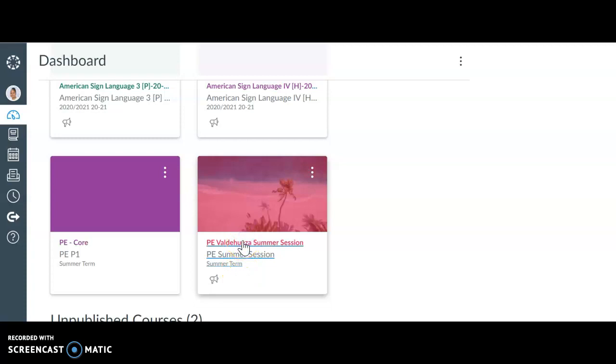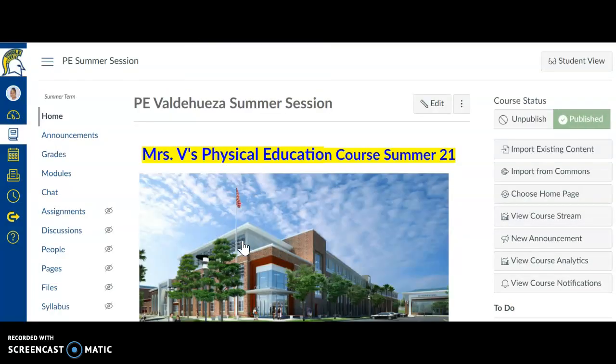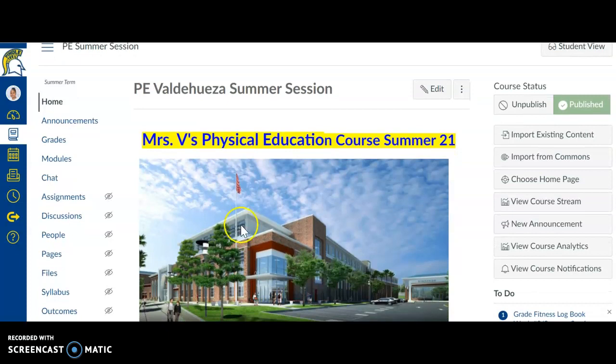When you click here, it takes you to your course and directs you to my homepage. You always want to make sure that you're checking your emails here in your Canvas inbox, not your district email, but right here, and also announcements. Anything important for the week, I normally put in announcements, and it also gets directed to your email. But make sure you're checking both of those for any information.